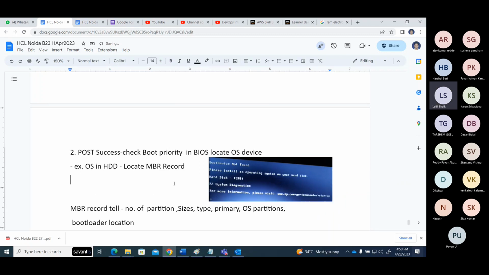What is the second step of your boot processing? POST is successful. Okay, so your CPU, RAM, motherboard is good. Your BIOS recognizes all the devices of your system, all connected devices. It is recognized, recorded. Now the next step is locating an operating system. Based on boot priorities, the system first tries to locate the operating system from each and every device. It will search the first device, second device, third device as per boot priorities. First it tries to locate the OS.